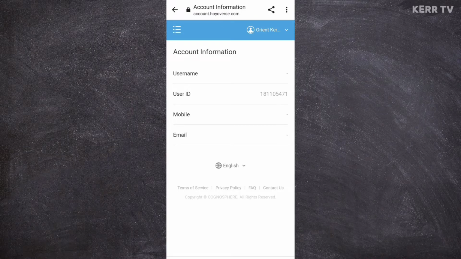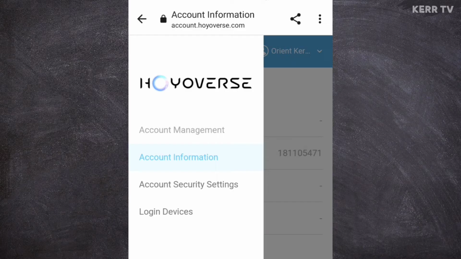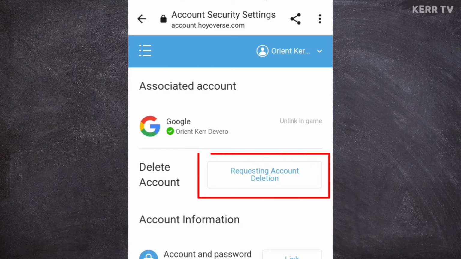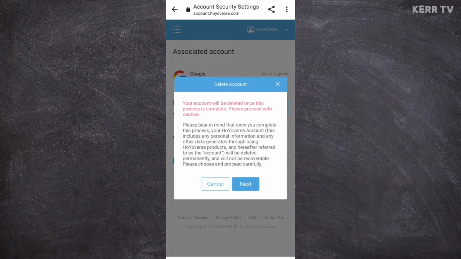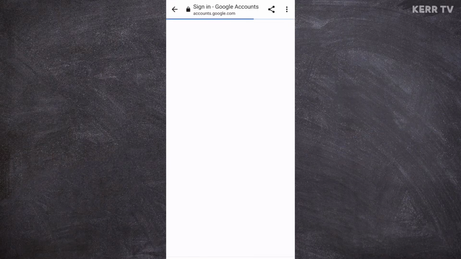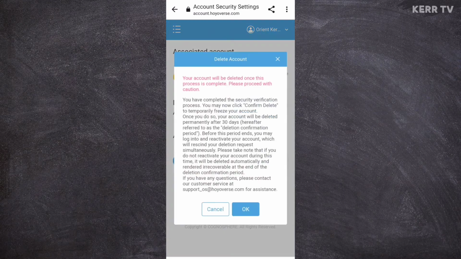Step 2, they said to click on account security settings, which is here in the menu on the left. Here it is, click on it. Now on the right side of delete account, click on requesting account deletion. Click next. Click next again and log in to your Google account again.